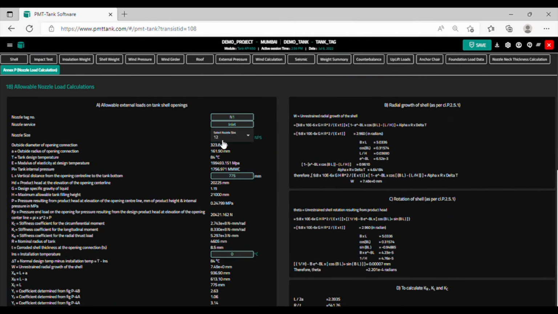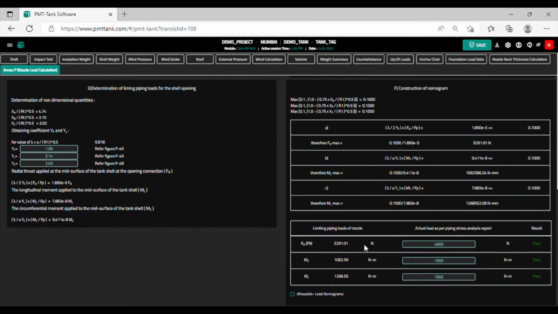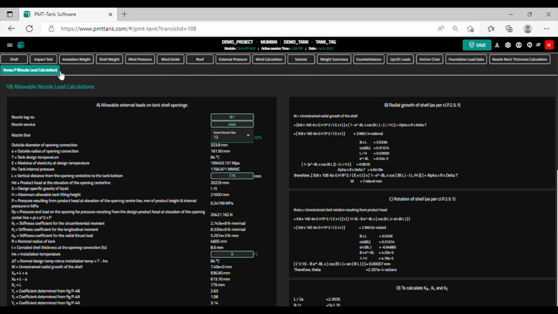For example, there is a 12-inch nozzle which is located at 775 mm from the top of the annular plate. So I'm getting limiting piping load of 5291, MC load is 1062 and ML load is 1268. So I have to put my nozzle loads inside these limiting piping loads to make these loads pass. So if I put 7000 over here, then it is showing fail because it is exceeding the limiting piping loads. In such a way the user can also evaluate the nozzle load calculation by using the NXP calculation.